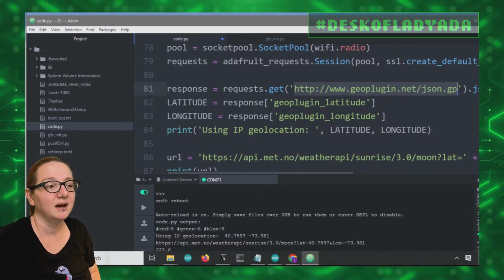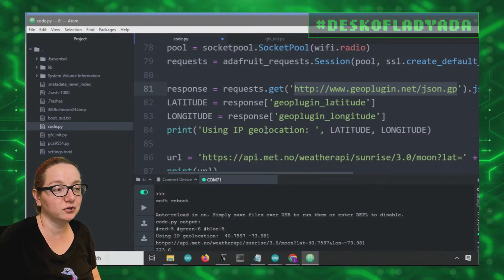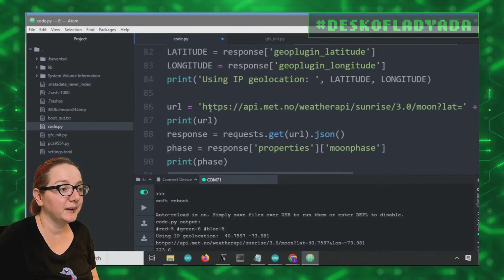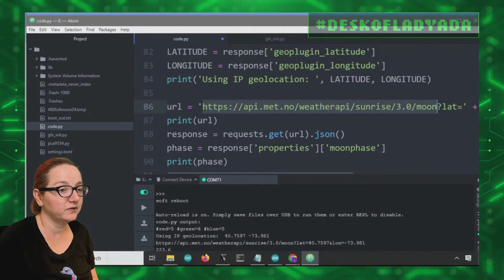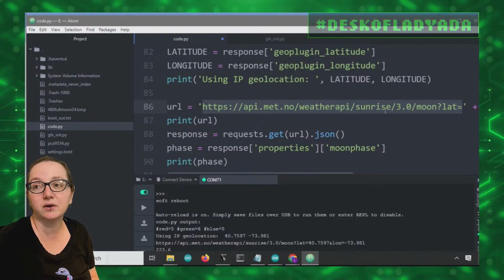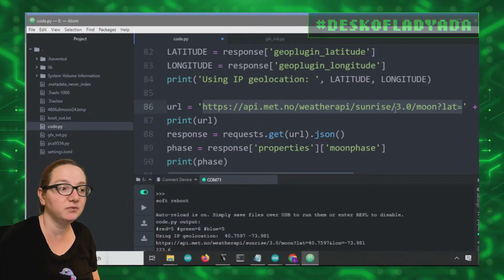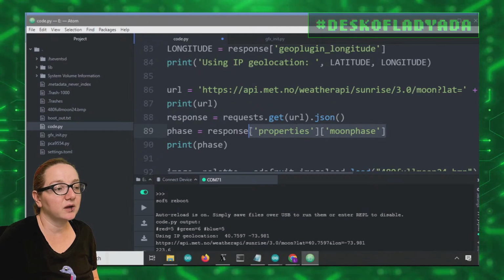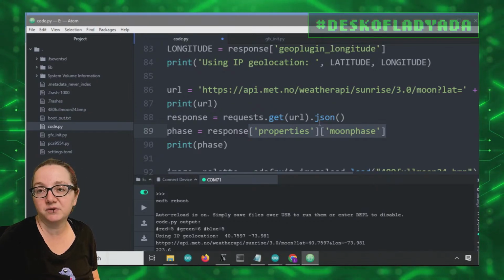So it's not my exact location, but it's good enough to make sure that the moon phase is matching what it should be. So it gets the latitude and longitude. And then it goes to this other API that does weather and sunrise, moonrise, and moon phase. And it gets the moon phase property from the JSON response.